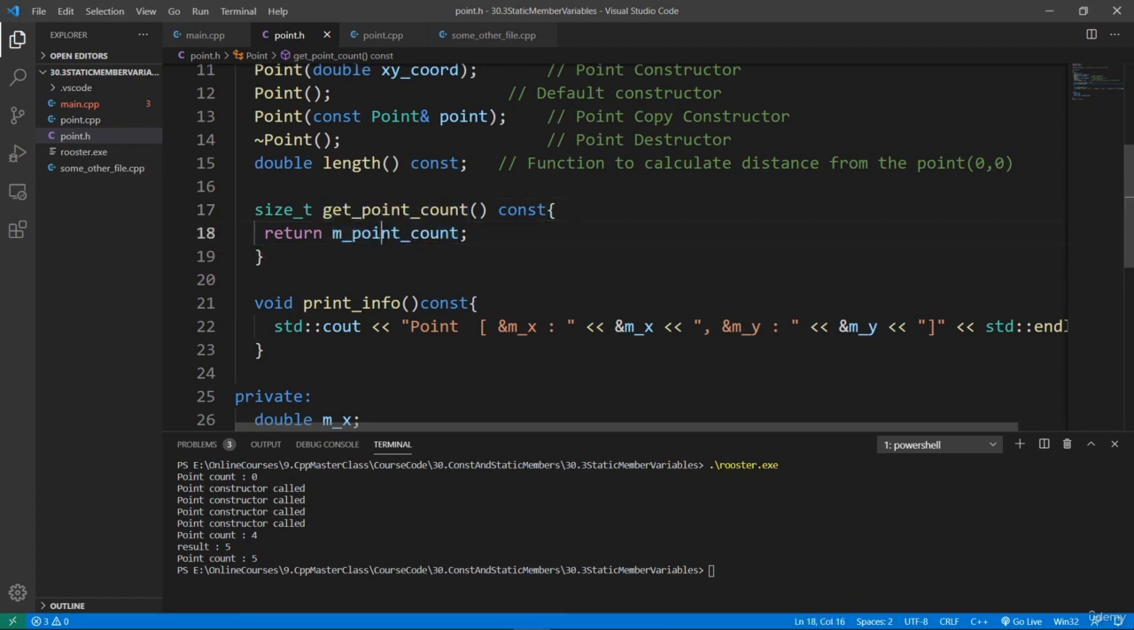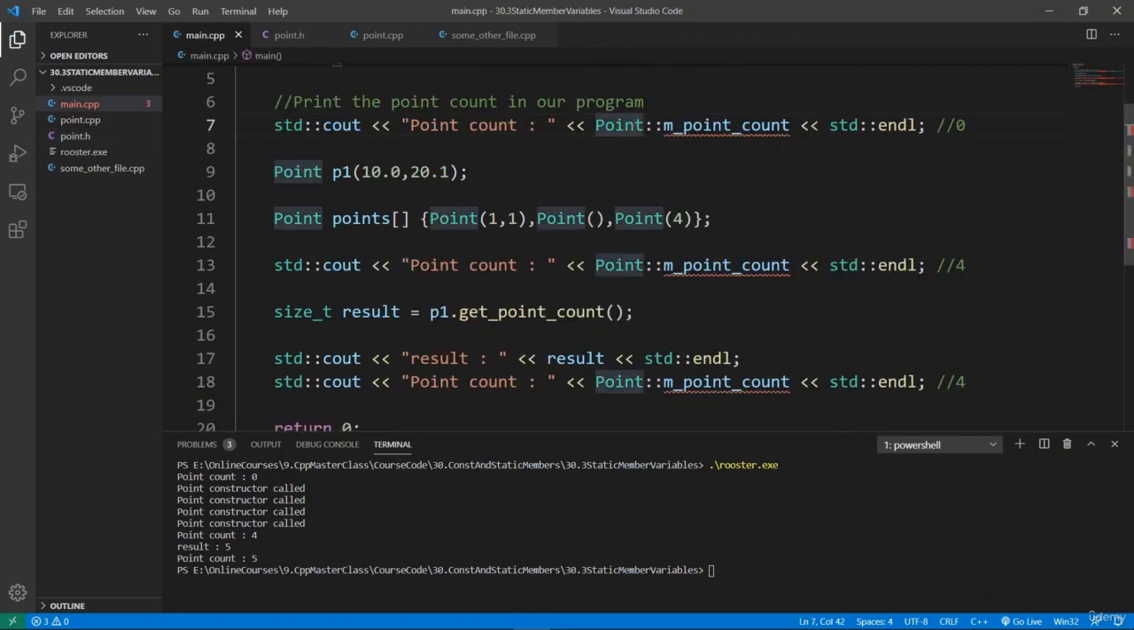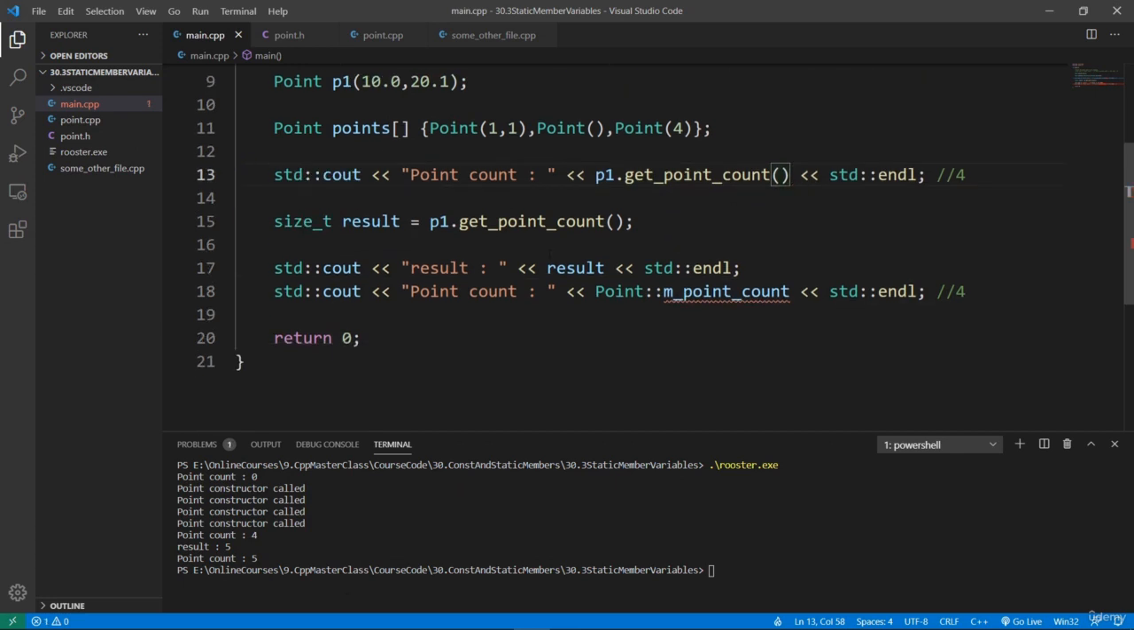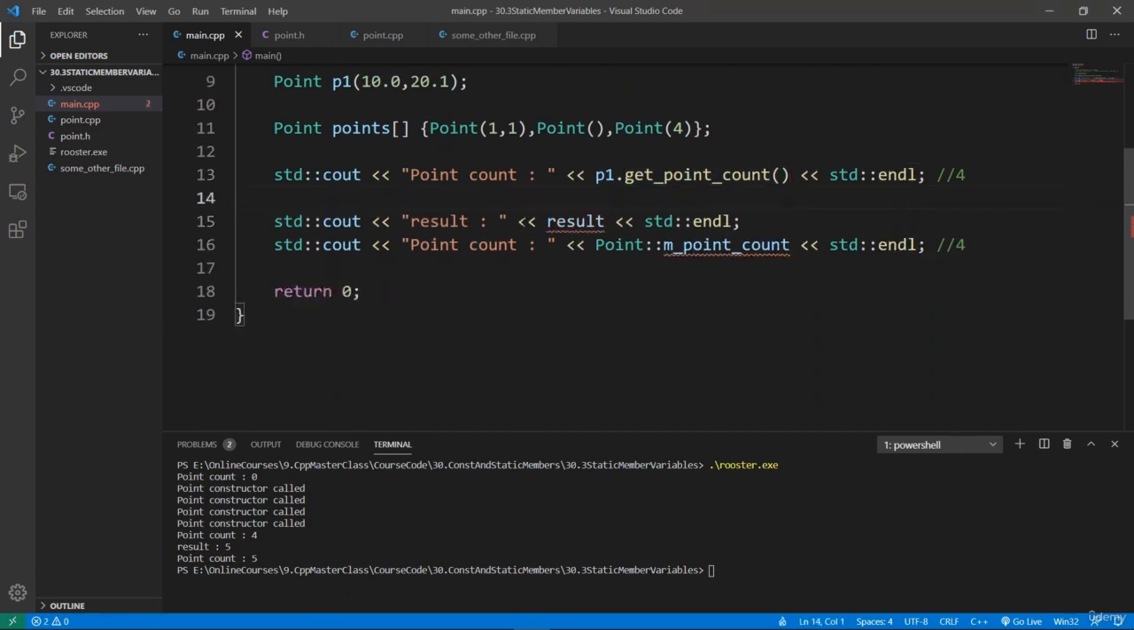So now we can have access to our variable through the member function here. If we want, we can do that. So let's go back and really fix this. We don't want these compiler errors. So we're going to comment this out, because at this point we don't have any object created. But the moment we have an object created, we can go through the object and get how many objects are created. So here we're going to say p1.get_point_count(). We're going to call the member function. We can take this out because we don't need this anymore.